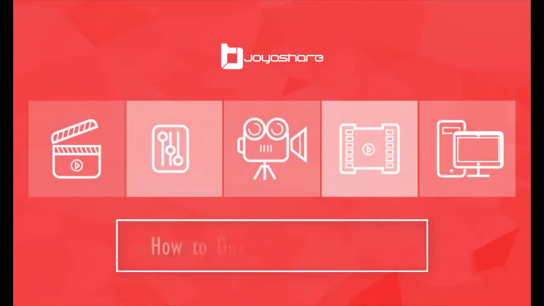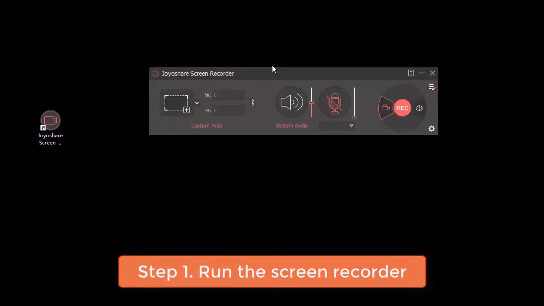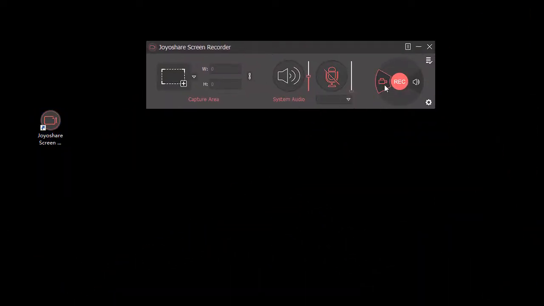This video will show you how to record or download live streaming videos from Twitch. You need to install Share Screen Recorder first. Run the program. Click this camera icon to record video and audio.